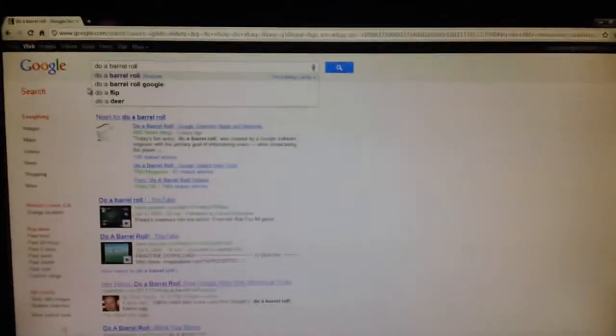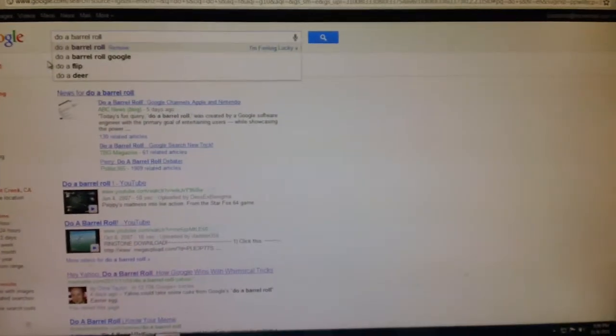If you guys do it, if it works on, like, Safari and like Firefox, or I'm using Google Chrome, so I don't know if it works on any of the other ones. So if you do, leave a comment of that in the description.